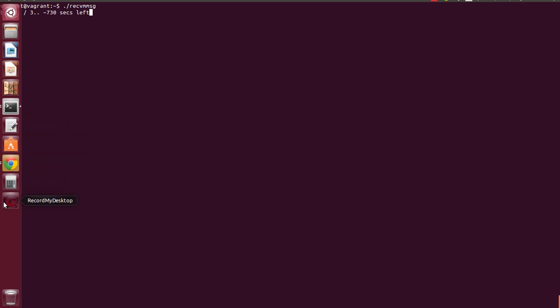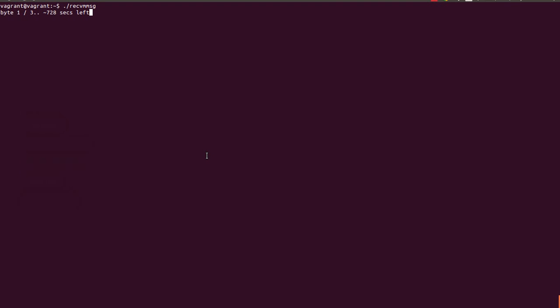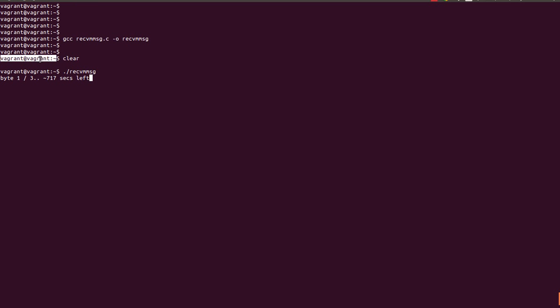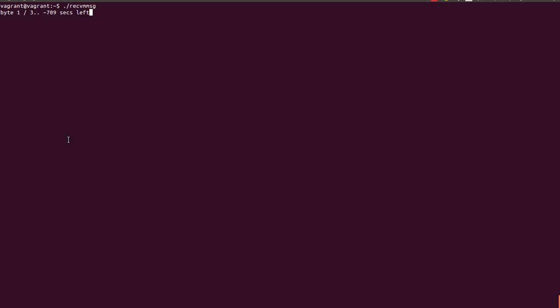For recording I'm using Record My Desktop, so I'm not sure about that, but for now we have to wait 723 seconds in order to get to root. I didn't check the UID here, the ID, but as is obvious, it should be vagrant. When it goes into root mode, then we'll check whether it's root or not.